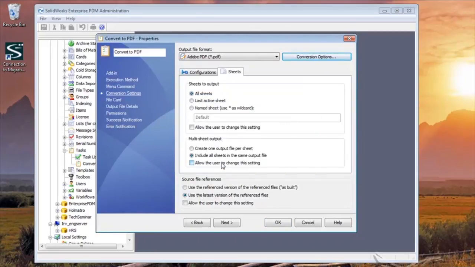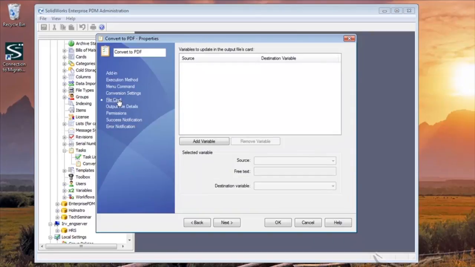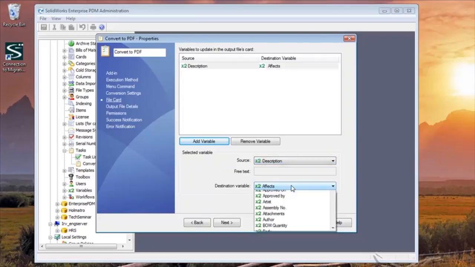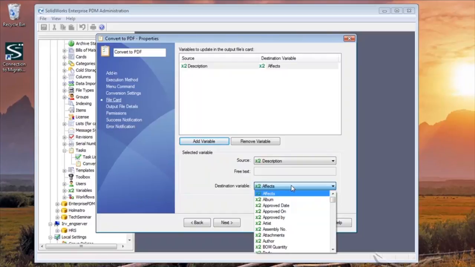And then on the next stage here, we get to choose what we want to show up on the file card for the PDF. Here, we've got all this information on the SOLIDWORKS file card, and we need to choose if we want to transfer that information to the file card associated with this new PDF file. If you want to transfer some of that information, it's very easy to do. You hit Add Variable, and you can take things from one card to the other. The source may be, maybe we have a description on the SOLIDWORKS drawing card. We want to take that description and map it to some variable on the PDF card.